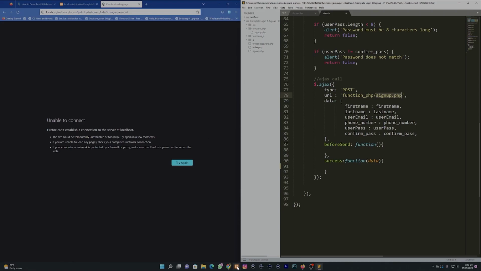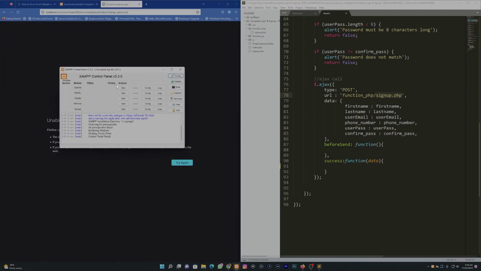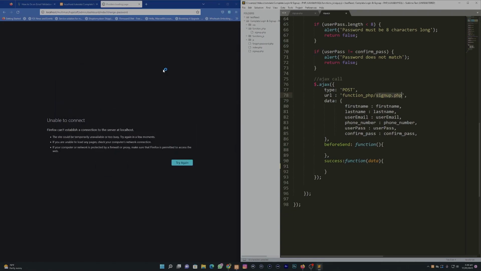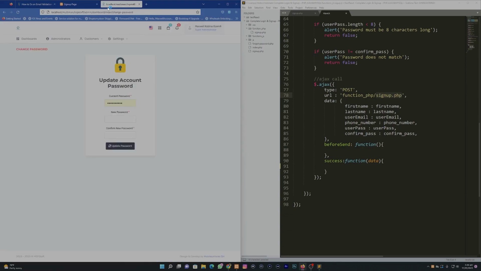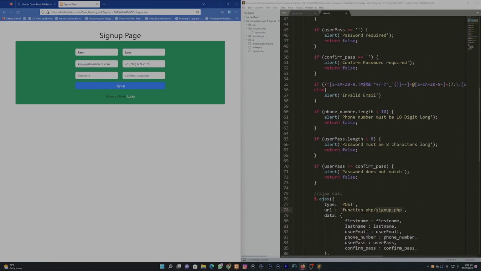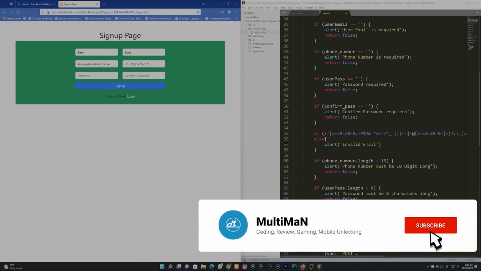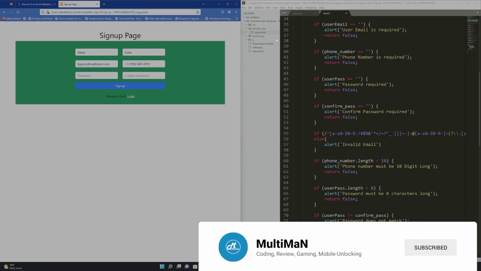So I'll open my XAMPP control panel, make sure my Apache and my SQL is started. Going to minimize this. Then I'm just going to reload my web browser. So I have this here. Now, you remember we created a folder called function_php. Then we also created a file called signup.php.